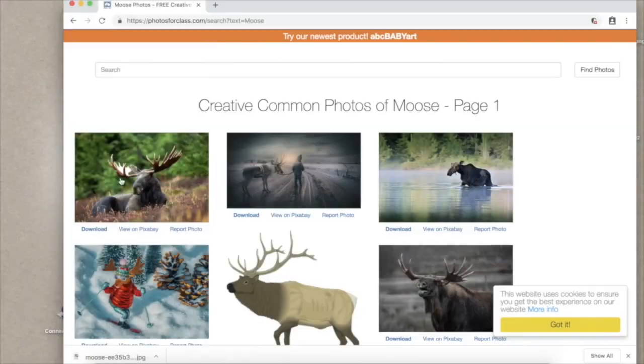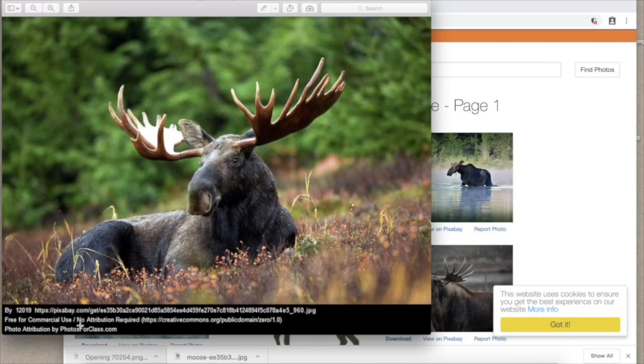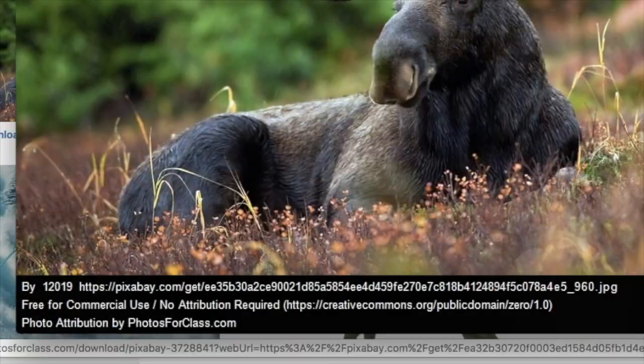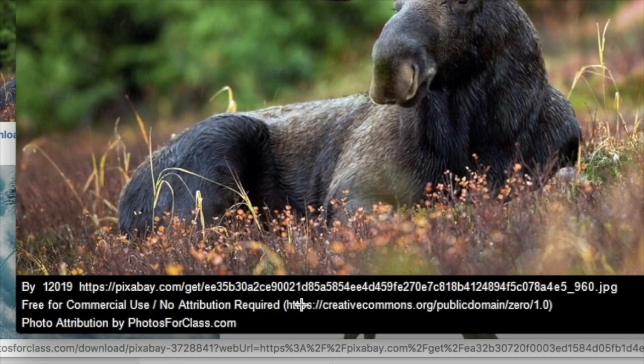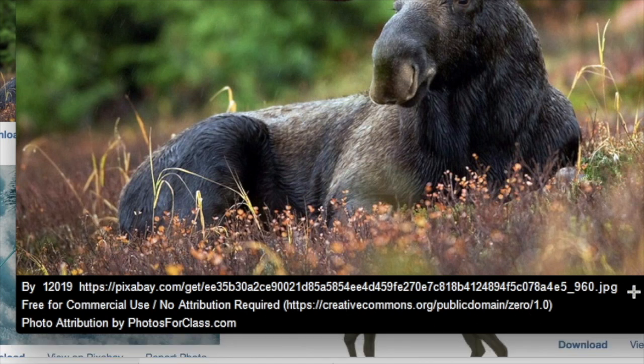However, if I click on Download, open it up, you can see here at the bottom, it comes right with all of the information that I need as an attribution, so I can put it at the end of my show.